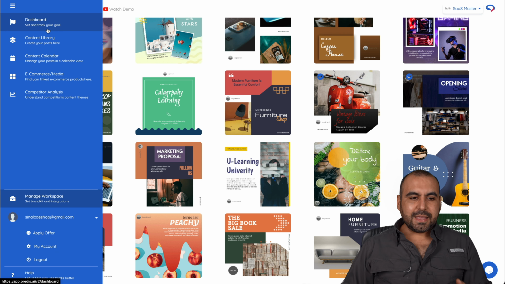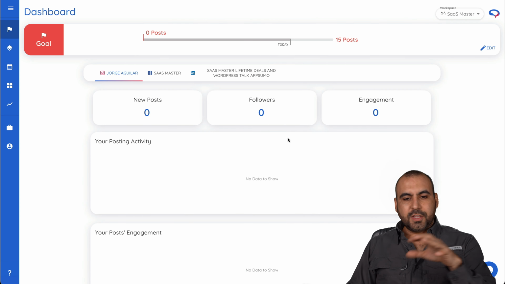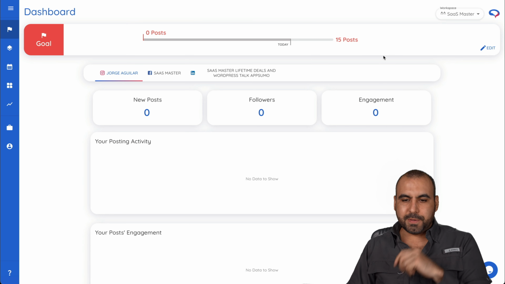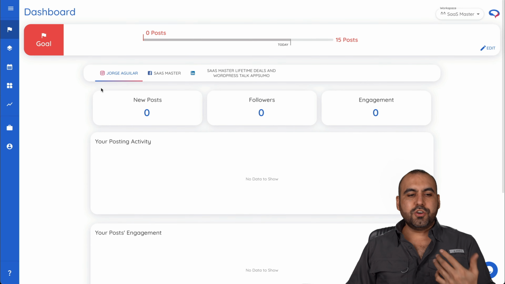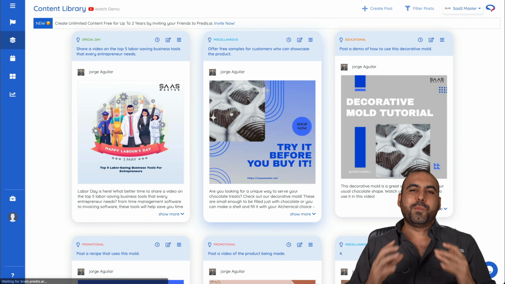So basically that is Predis.ai. This is your dashboard, and this is where your goals are going to be. You can set it and you're good to go. You're going to view all your activity here so you can start working with your Predis.